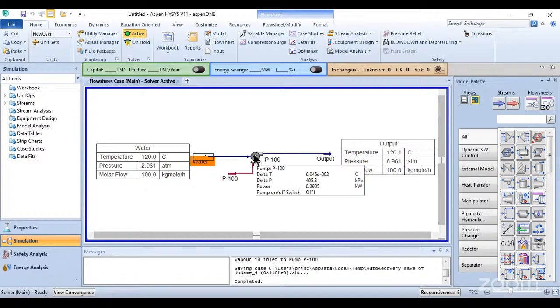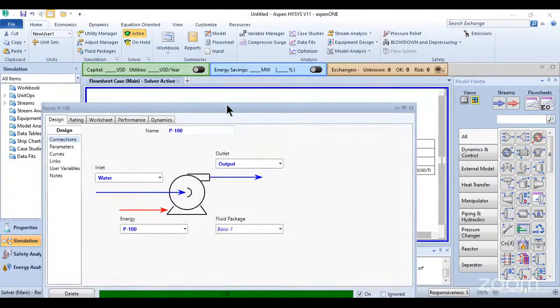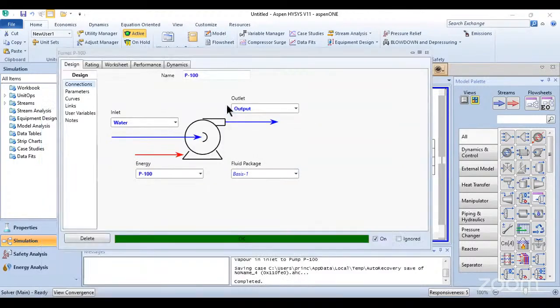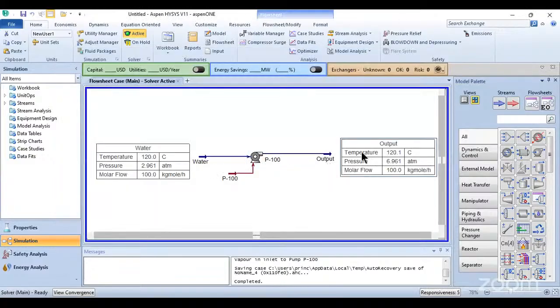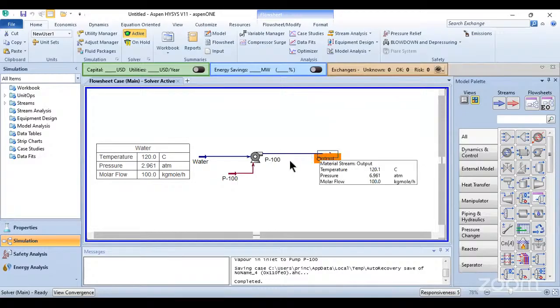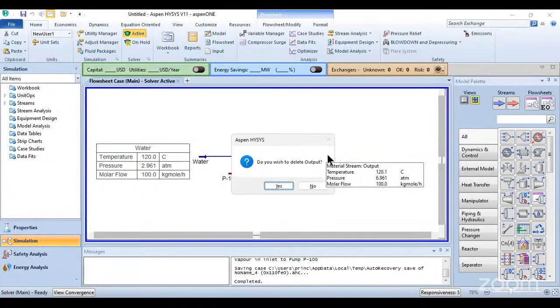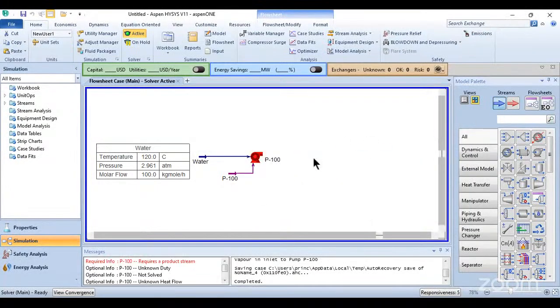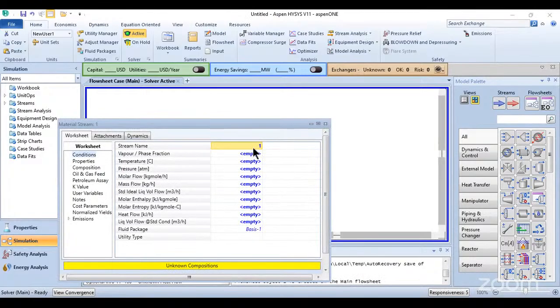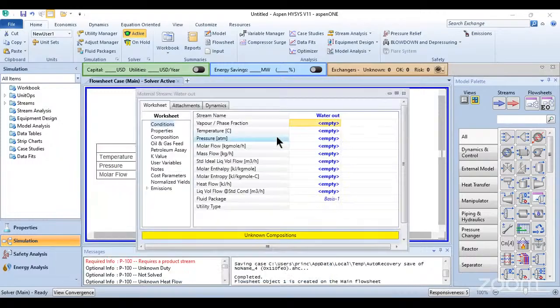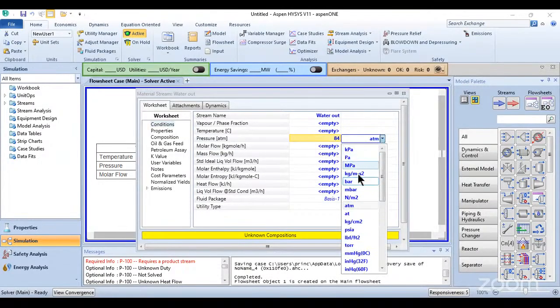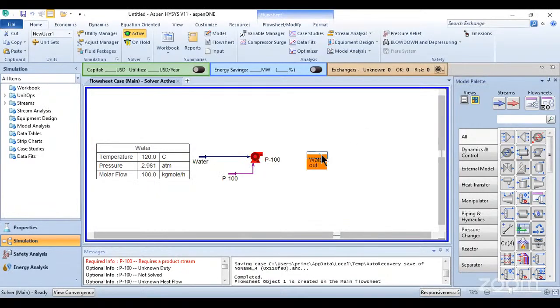I'll double click on this. The problem statement says the output pressure for the pump is 84 bar. So there are two ways of doing this. I will delete this and create a new output stream. I'll name this water out. And what I'm going to do simply is specify the output pressure, which is 84 bar. That's the only thing I'm going to do here now.